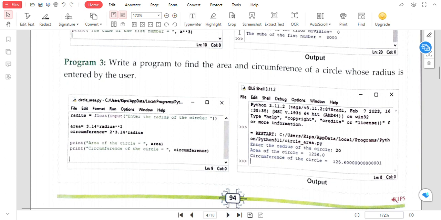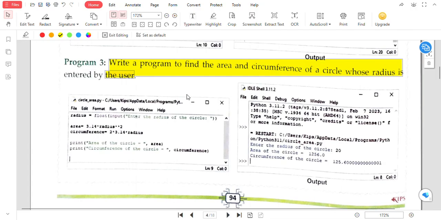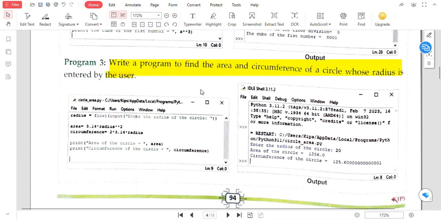Now we'll start writing the program. It is asking you to take the radius value from the user. So you can see the program: write a program to find the area and circumference of a circle whose radius is entered by the user. Now I'll be asking the user to enter the radius. So let's start. R is my variable to store the radius value entered by the user.